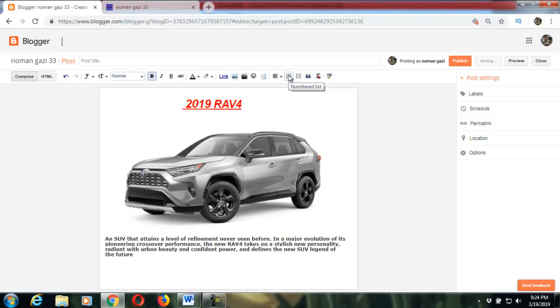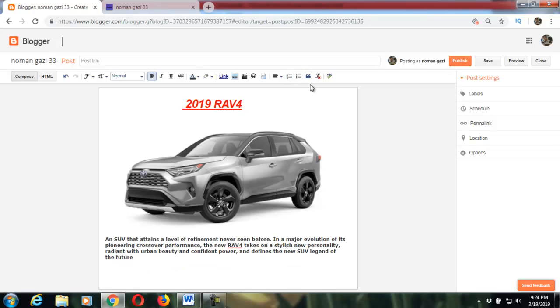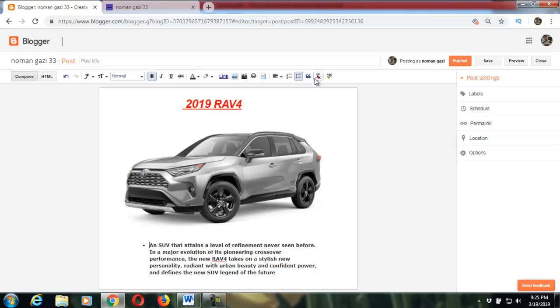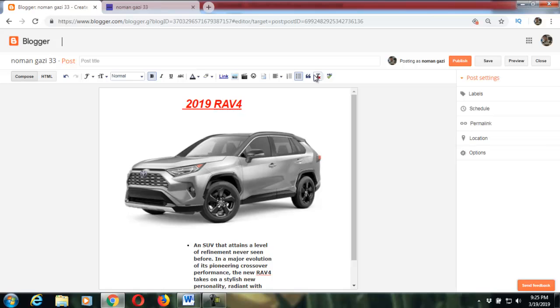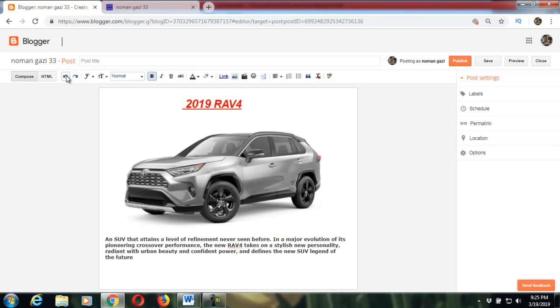We can make a number list. This is number 1. You can make a bullet list, and a quotation. You can keep the quotation also. Removing the quotation, it will be smaller. There is an undo option. Whatever you change, if some mistake happens, you can fix it by using undo and redo, these two.